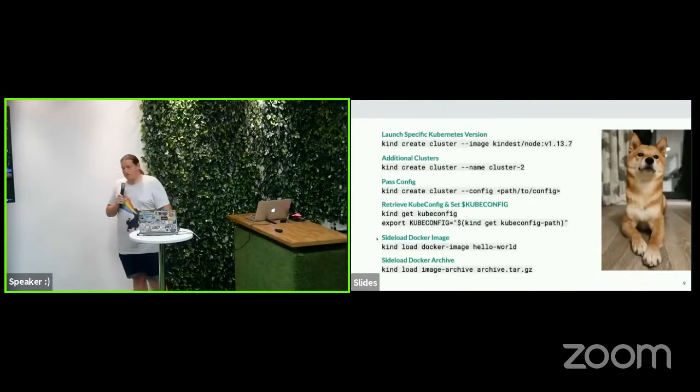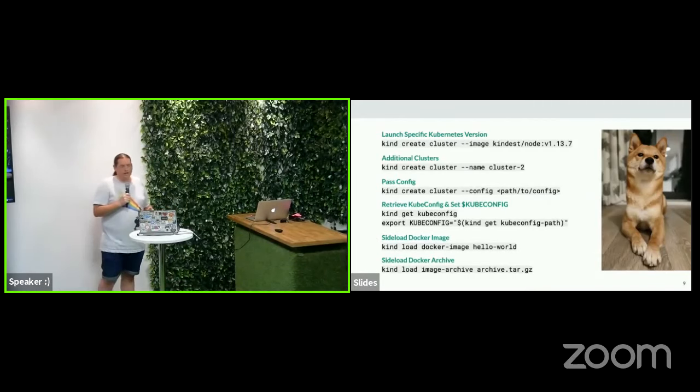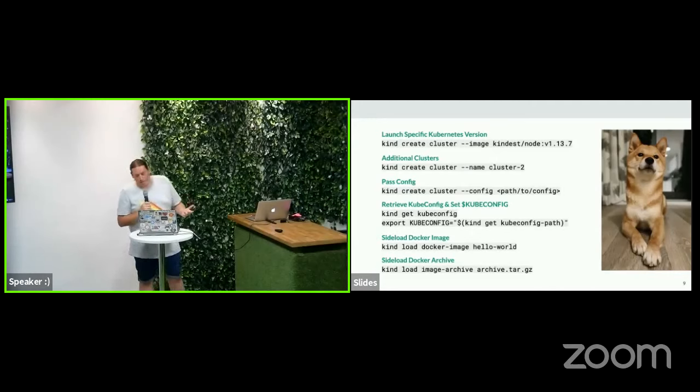So what else can you do? You can configure it to use a certain version of Kubernetes. If you go to hub.docker.com/kindest/node, you'll see that there's a bunch of various tags there. It will pull down the one that you specify and will utilize that as the cluster version. You can spin up additional clusters by specifying a name flag, so you can have multiple of these clusters running at any one time.